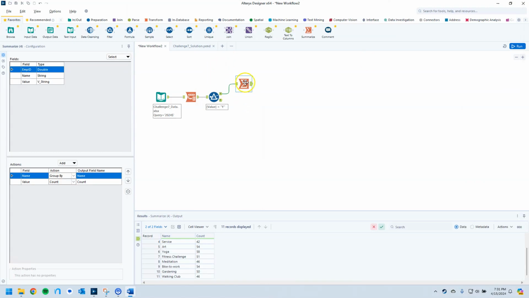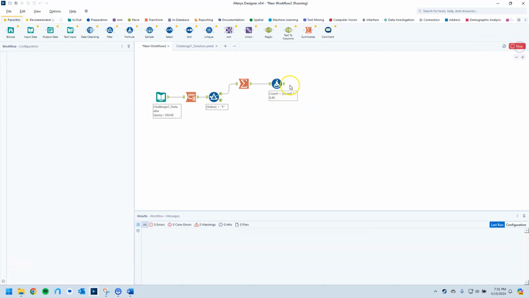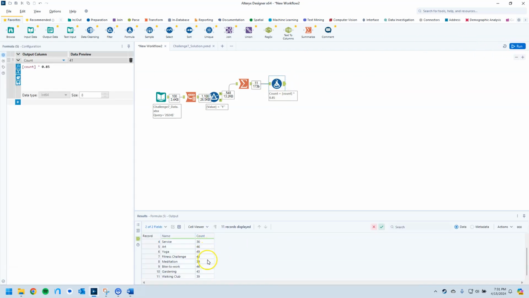So what I'm going to choose to do in this situation is make sure that the data coming out is an integer. So let's use a formula. We'll output it in the count column, and we'll take the count and multiply it by 0.85. As you can see, the output is already going to be an integer. So if we run that, it returns only whole people.